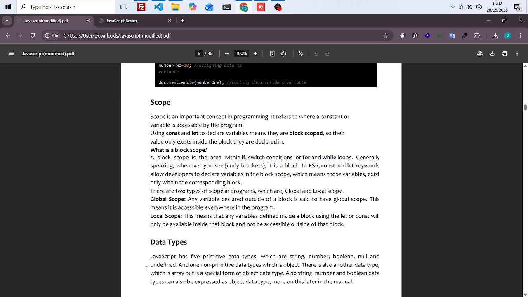There's also another data type, which is array, but it is a special form of the object data type. Also, string, number, and boolean data types can also be expressed as object data type. More on this later. Okay. So we're going to look at these data types one after the other. We're going to start with the string data type.